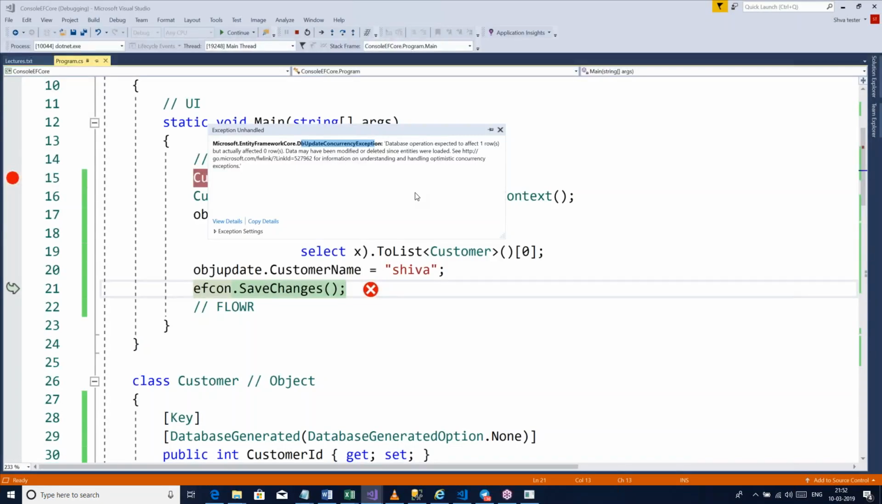Any questions on optimistic concurrency? If you have any questions, you can go ahead and type in the chat, or any other questions on what we have covered till now.